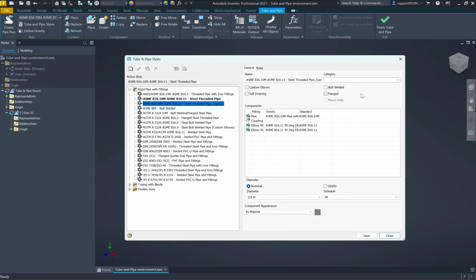Decide whether the style will use flanged connections, butt weld connections, or other fitting types. If the style needs to support flanged valves, fittings, or instruments, enable the flanged option. This allows Inventor to automatically insert the required gaskets and mating flanges when flanged components are placed. The butt weld option provides additional settings that can be adjusted later. The required fittings depend on the option selected.